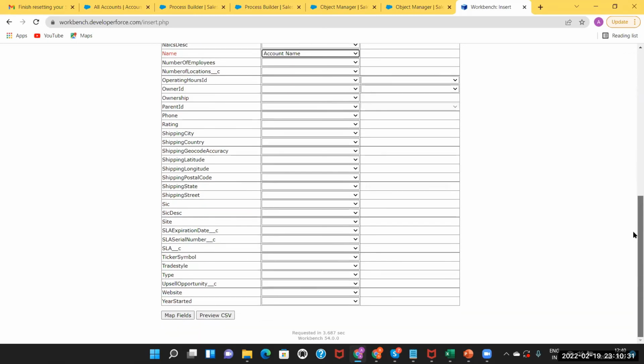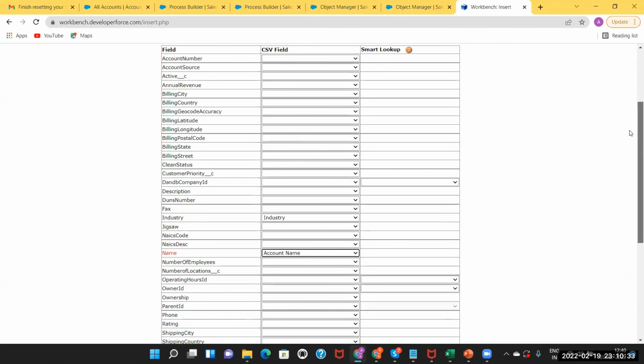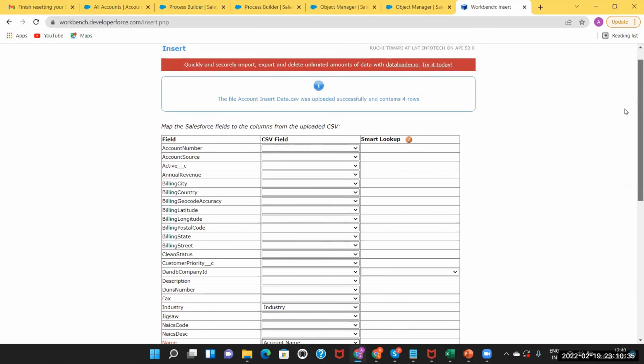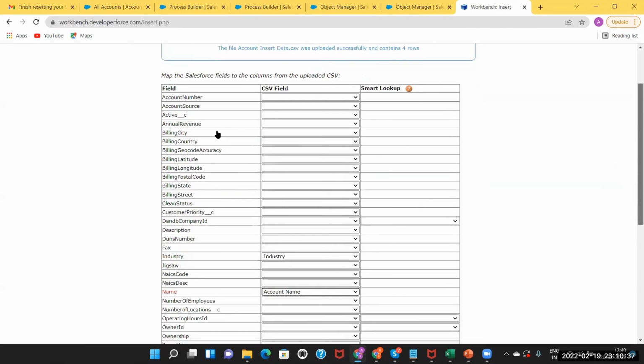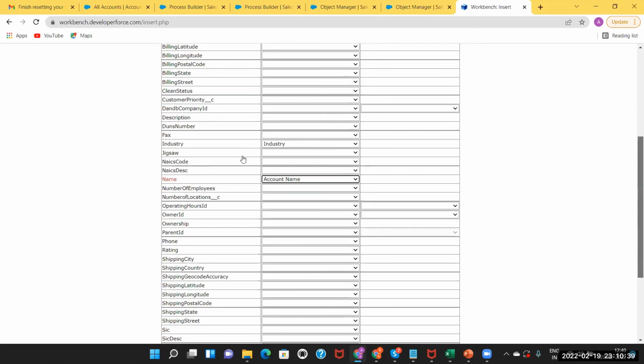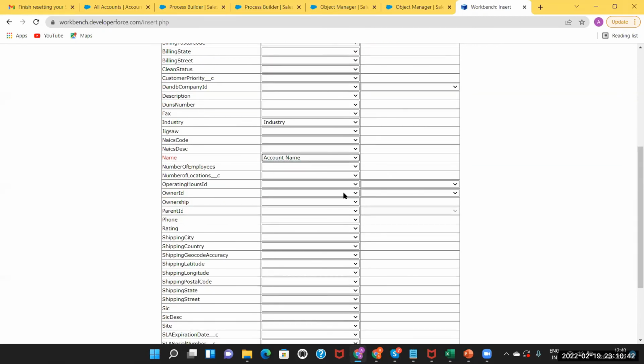Also, auto mapping is also done, so that we can also perform. Mostly in Data Loader, we can do the auto mapping. Okay, so we have mapped account name. We have mapped industry. What other fields have we done?